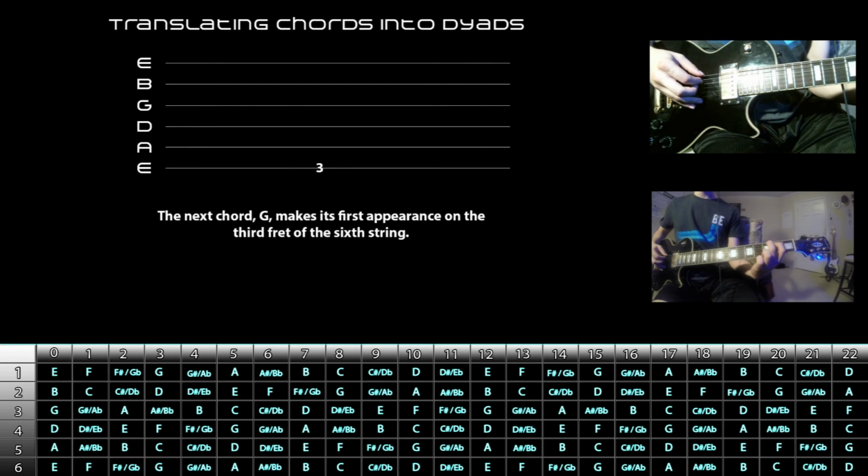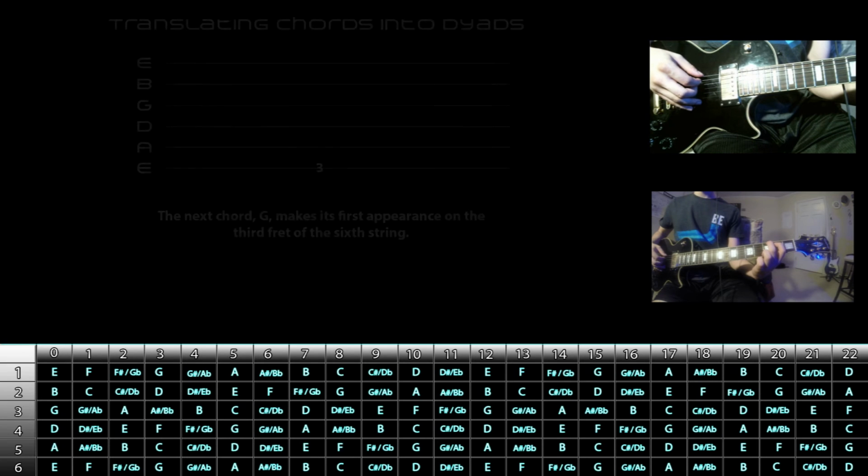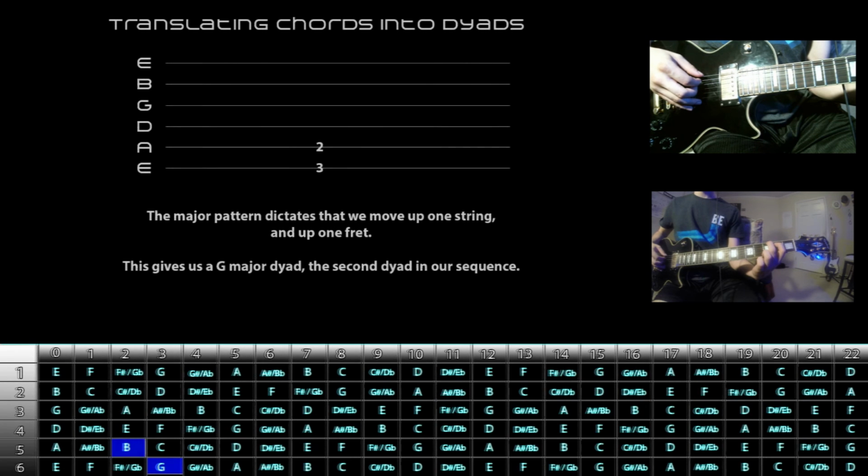The next chord, G, makes its first appearance on the 3rd fret of the 6th string. The major pattern dictates that we move up 1 string and up 1 fret. This gives us a G major dyad, the 2nd dyad in our sequence.